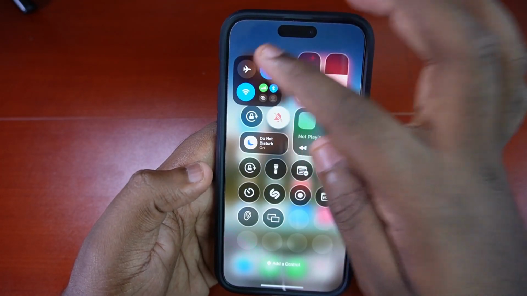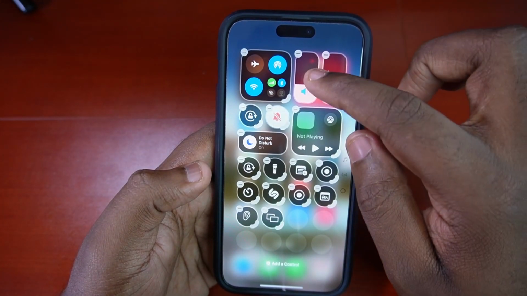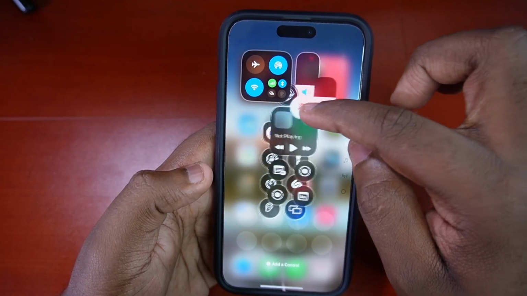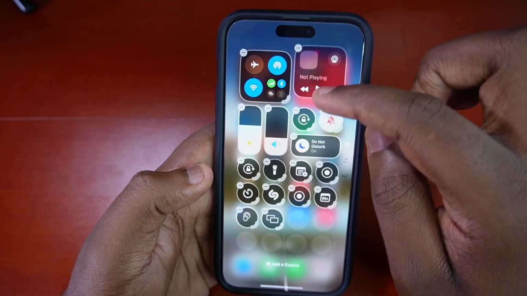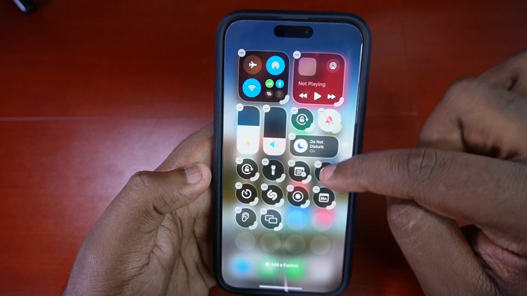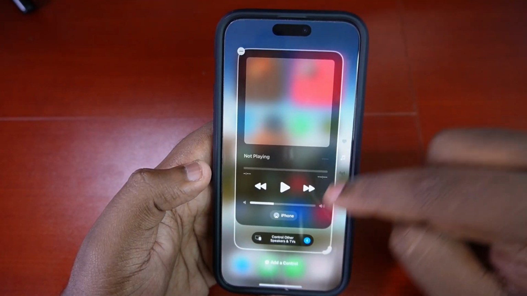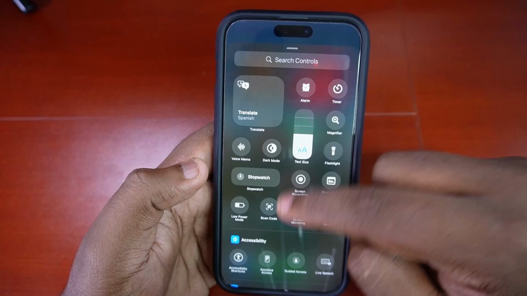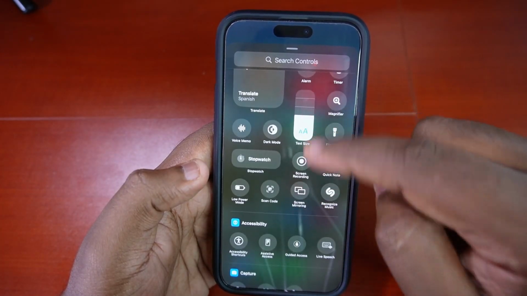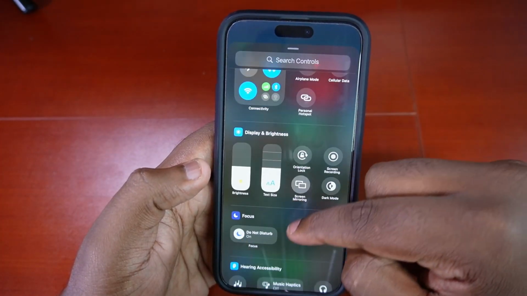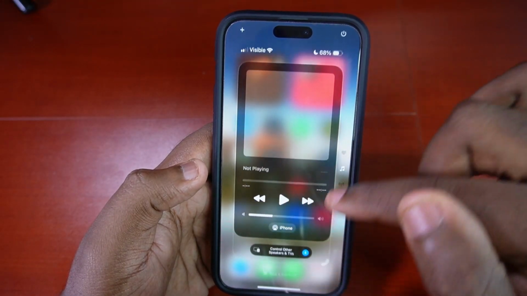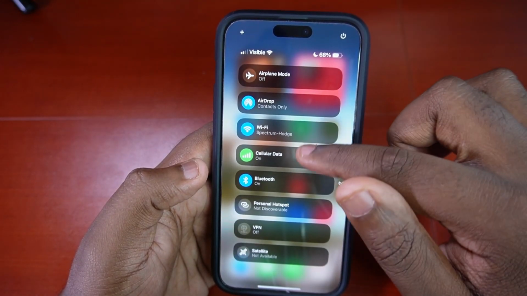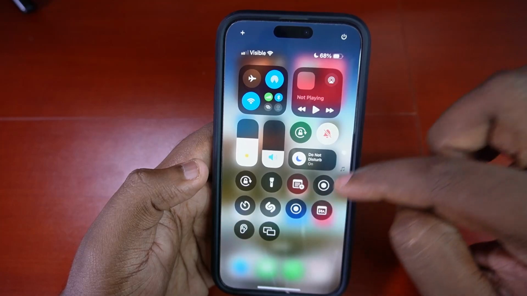I can move the Wi-Fi around. This is actually really cool. And I don't even think you can do this on some Androids. So the customization that you can do here is actually really, really good. And you can add more here. You can add any one of them here. You can add Wi-Fi on this page. So yeah, you can just add these controls in the control center, and they make it very customizable. It's really cool. I really like this feature.